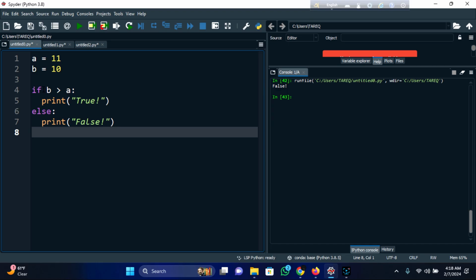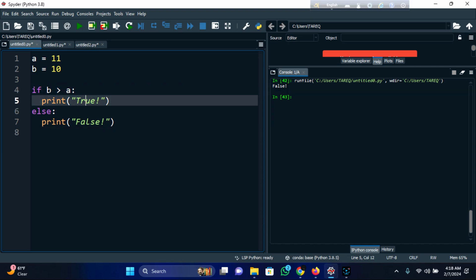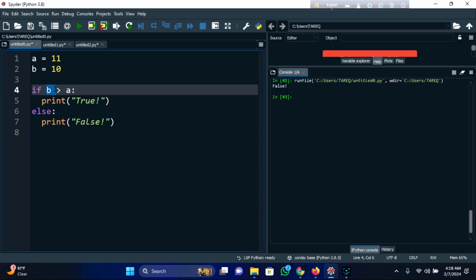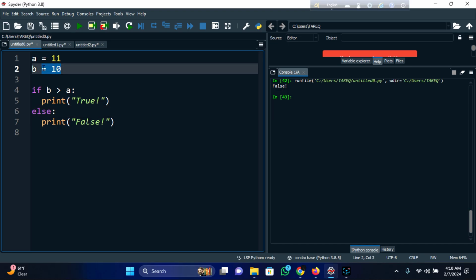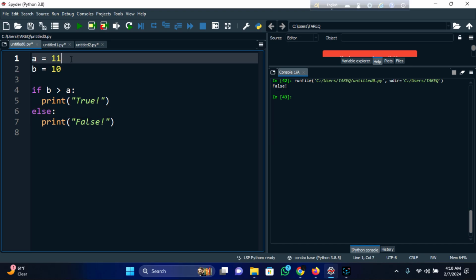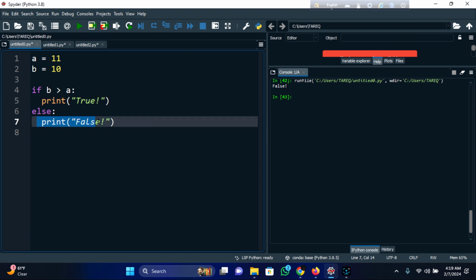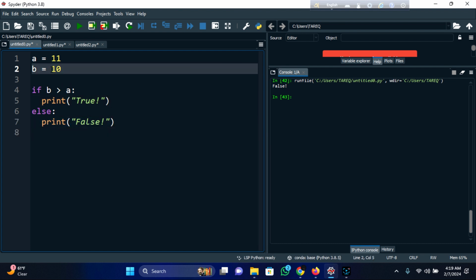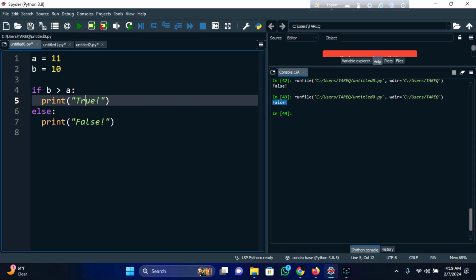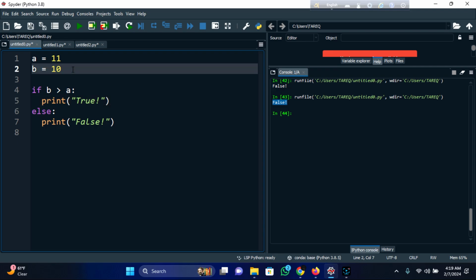See, I have given a logic: if b is greater than a, then print true, else print false. That means if b isn't greater than a, then print false. Look, it is printing false because our value is not greater than a.